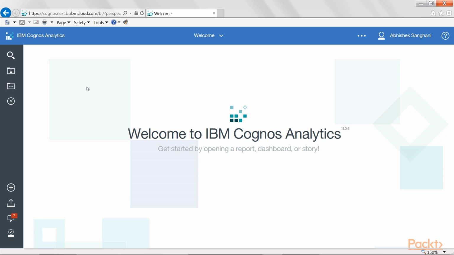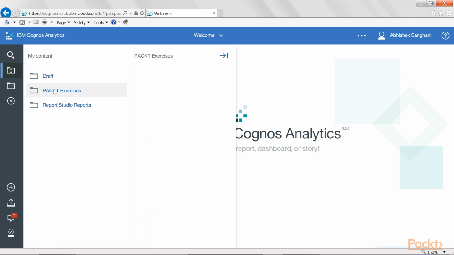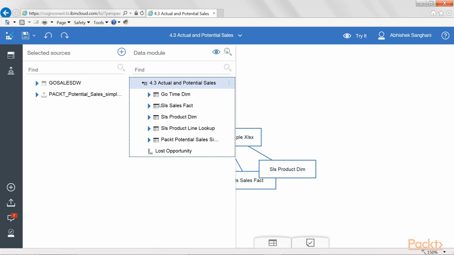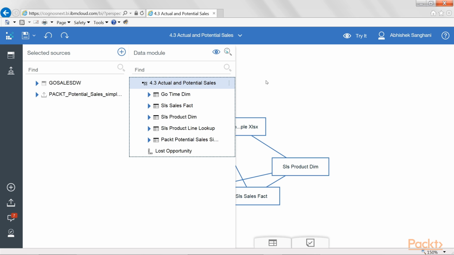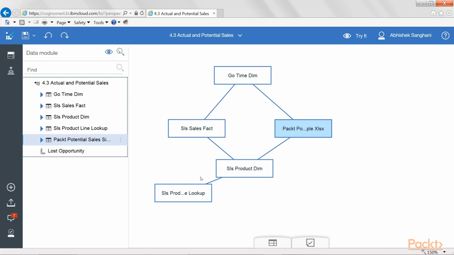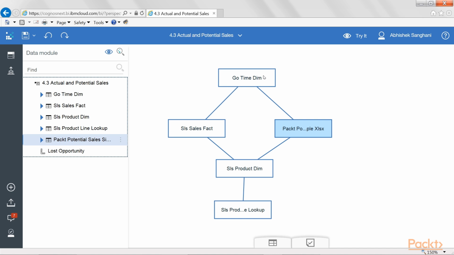So let's open the data module from where we left it in the last section. So we go to My Content, Packed Exercises, and open 4.3 Actual and Potential Sales. We are going to carefully examine the data model here. The first thing I'm going to do is reorganize the objects so that I can clearly see the relationships or joins between them. So if there is any table or object here that is not joined to any other object, then that should be the first thing to sort out.